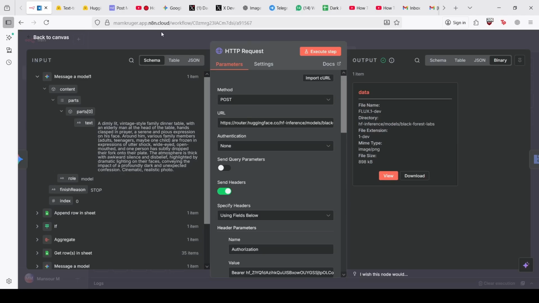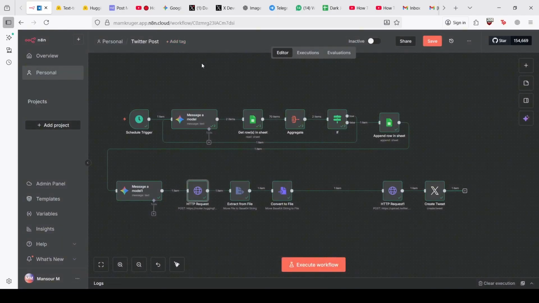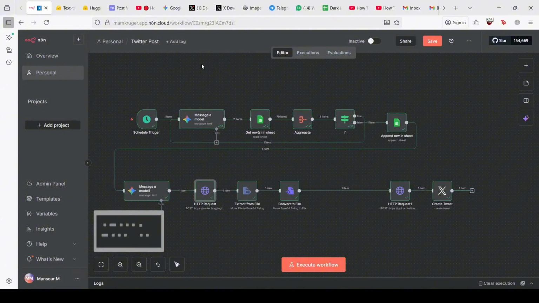So this was how we automated our posts in n8n, and we automated jokes, and we were able to upload images and add images to our post. So yeah, I guess this is it.